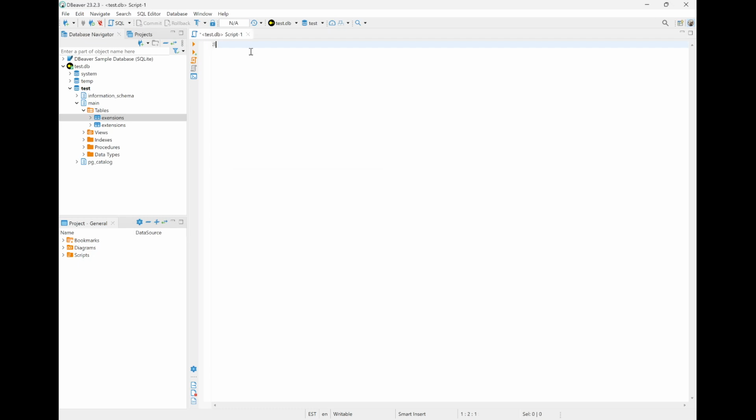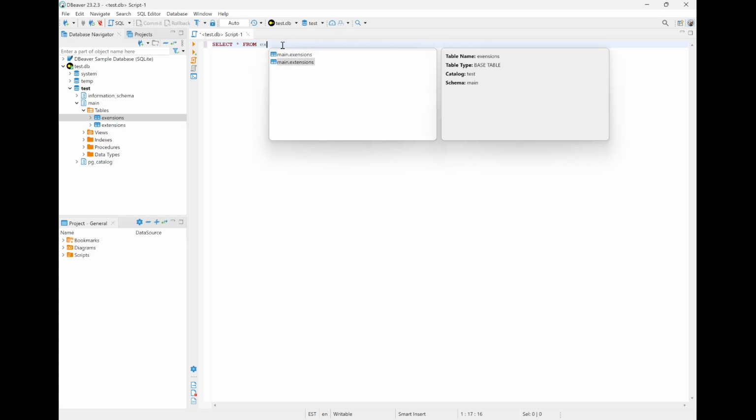So I can just do it here, like select, you see, it's autocomplete. So select star from, and I can access the table. So for example, extensions, right? Lowercase, you see, pretty good, right? Extensions.